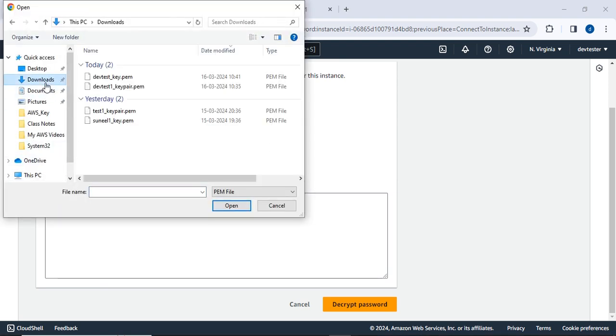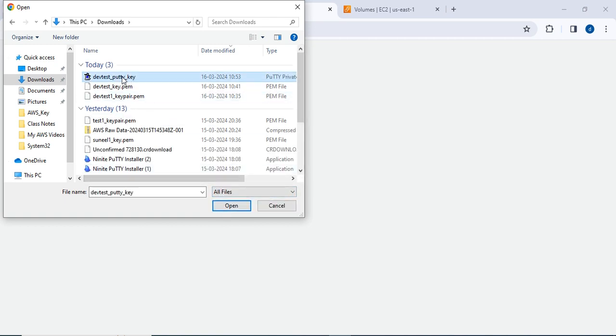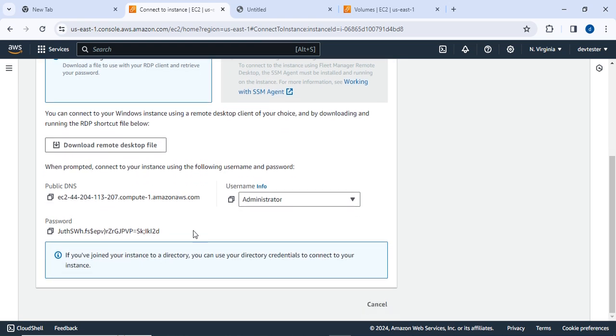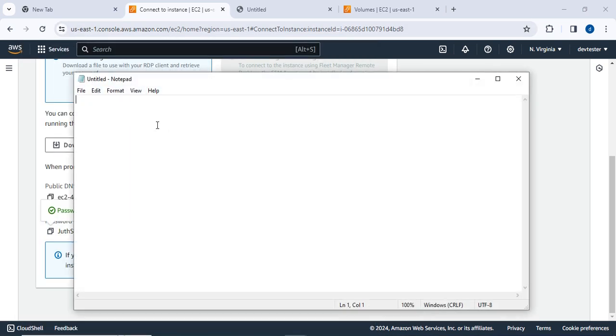Where is it? Downloads, not downloads. It's all files, dev test putty key. Not necessary, the dev test pem key is also fine. Decrypt password. The password has been generated. Just remember this password. What I will do is simply paste it in a notepad, 1A.